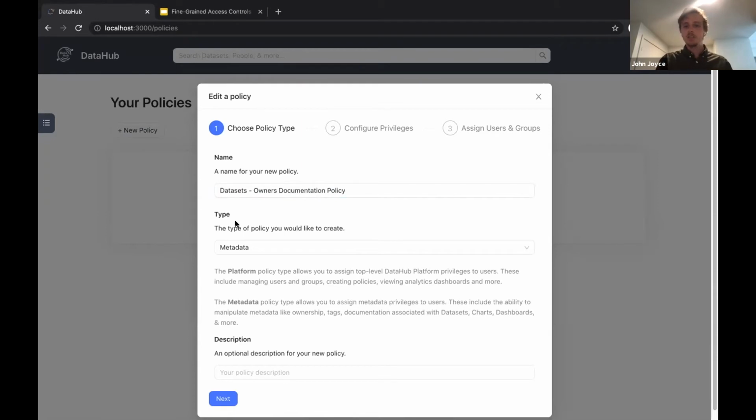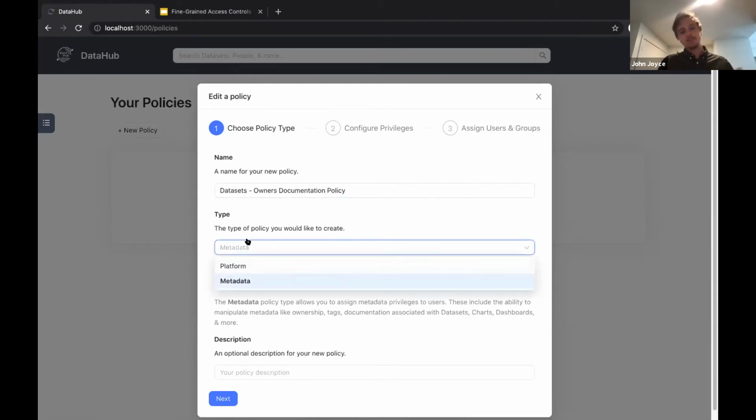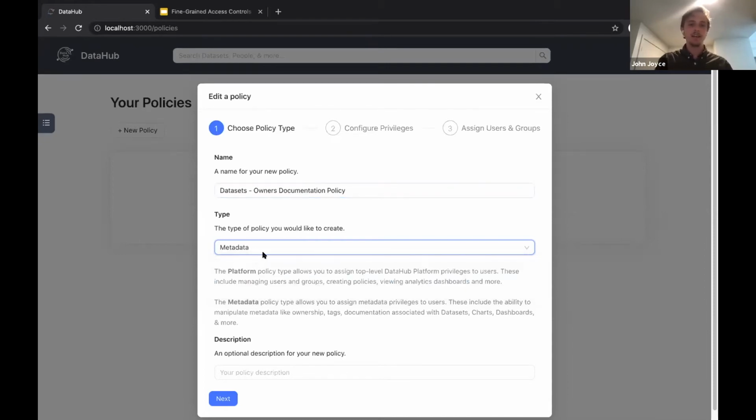So next I'm going to choose the type of the policy. There are two types today. One is a platform policy, which is really about who can do things at the administrative level on the platform, like who can edit policies or who can view the analytics, for example. The second type is a metadata policy, and that dictates who can do what to a particular data asset or metadata asset on the platform. So I'm going to go ahead and choose metadata because I'm trying to edit the policy for data sets.